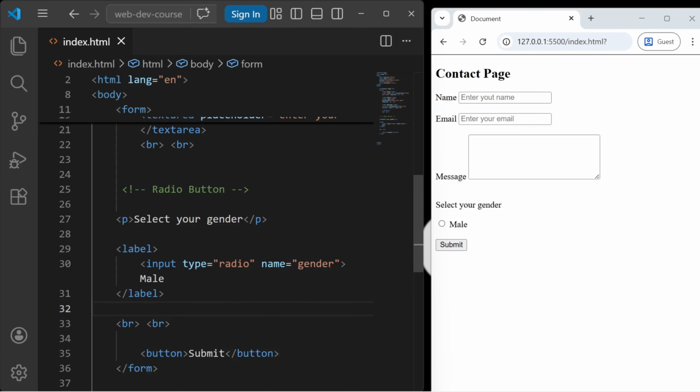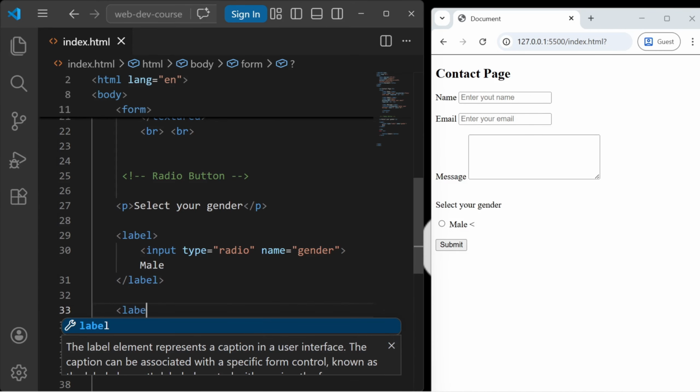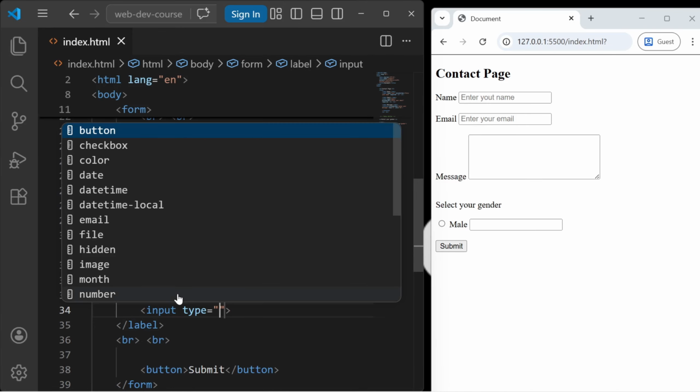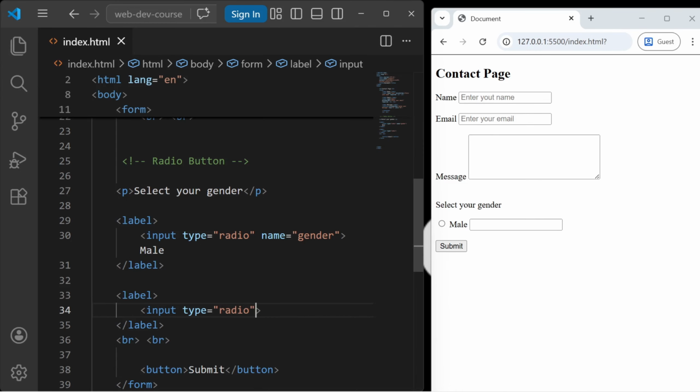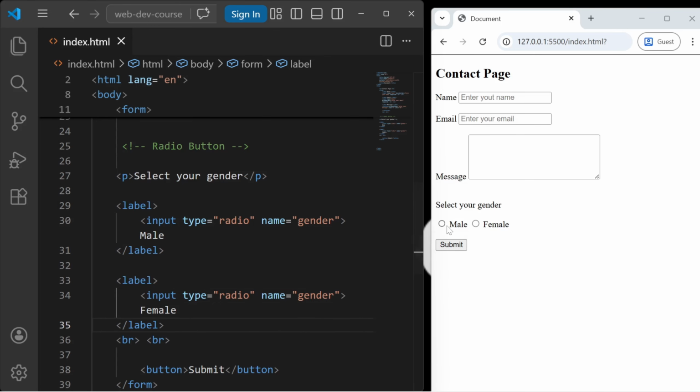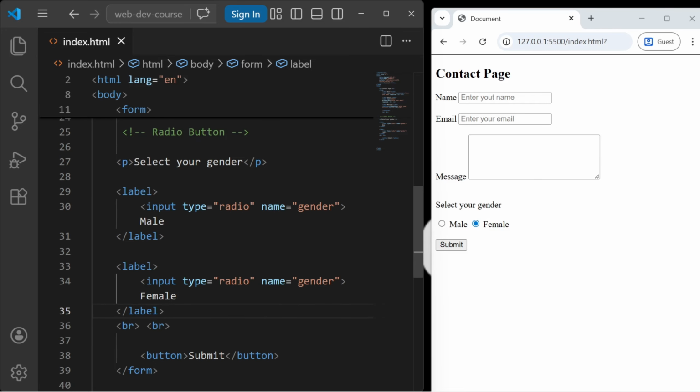Now we can also create another one for female. So I'm just going to do the same thing. I'll say label. Inside the label, I'm going to have an input. My input type here is going to be radio. My name here is going to be gender, and inside here is going to be female. So you can see now the user can choose male, or the user will be able to choose female. So that's just how we create a radio button in HTML.